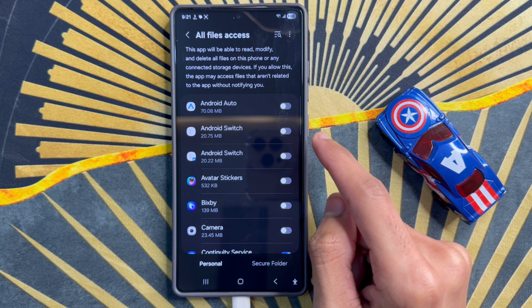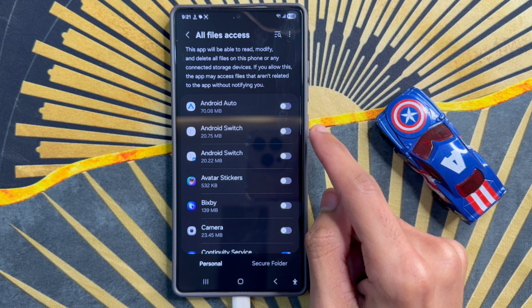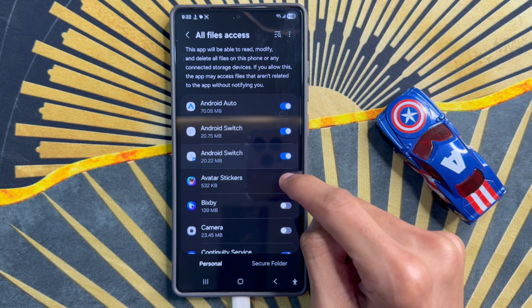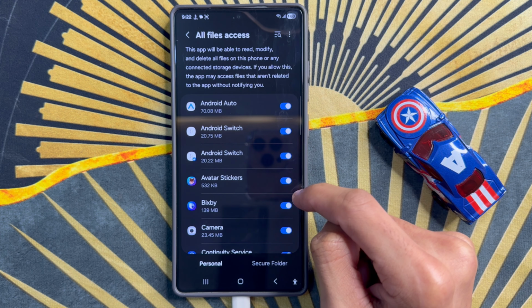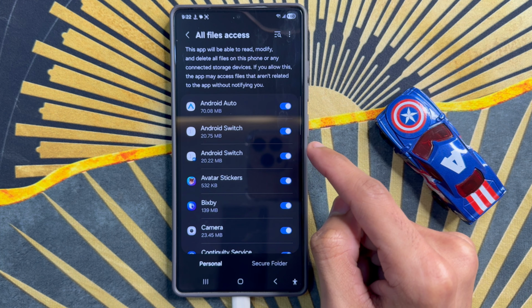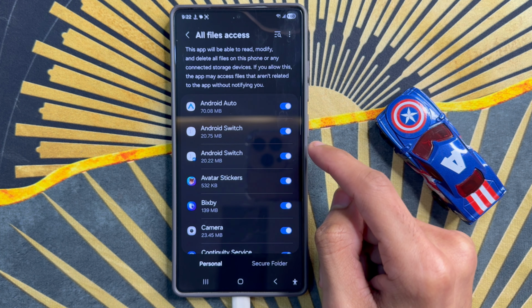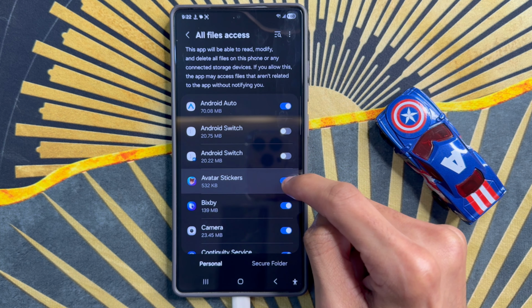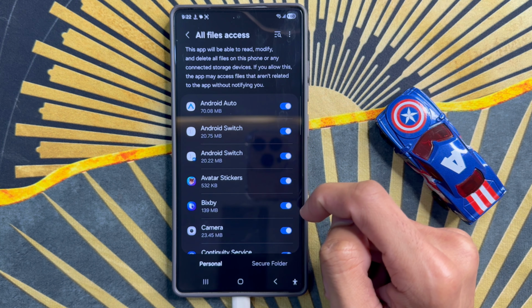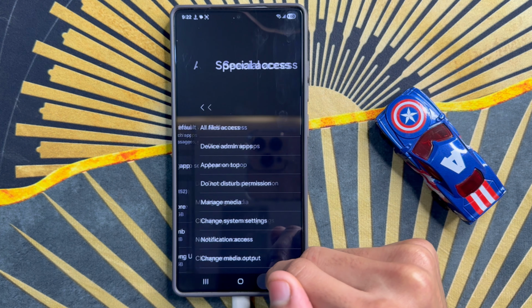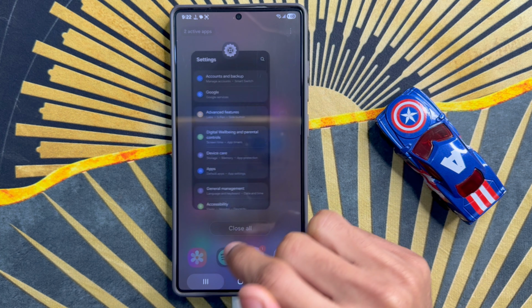If you want to allow all files access, turn on this button. After turning on this button, you will see all file access is allowed. So you can allow or deny all file access from here. After the process, go back to the home screen and refresh the phone.